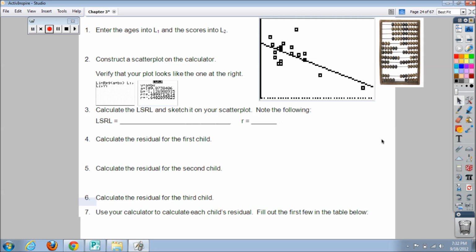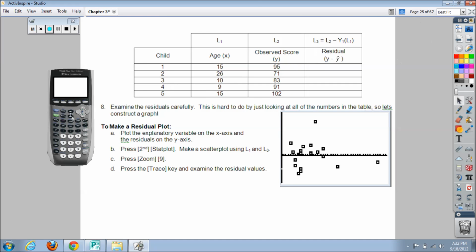Alright, hopefully you got your data into list 1 and list 2. First thing we're going to do is make a scatter plot of our data. So remember with your scatter plot, let me jump ahead here real quick.